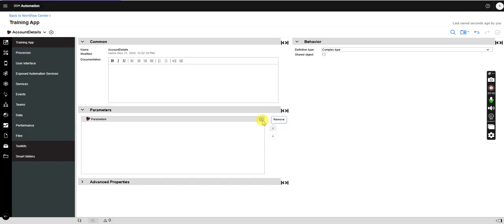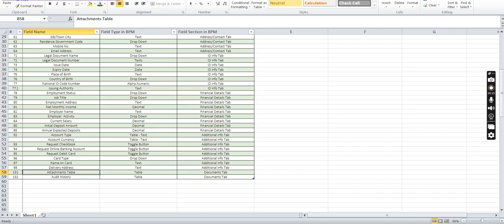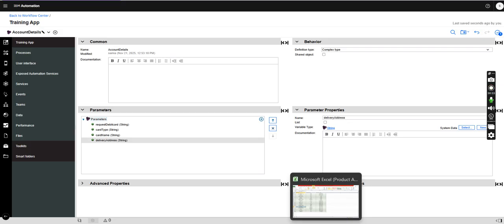So account details is the object. We can say request debit card. If it says okay, I want to request a debit card, then he has to enter the card type, the name of the card, the delivery address. Okay, and we can skip request checkbook. Okay, we can skip this, and we can have this account type, account currency. This will be a table, basically a list.